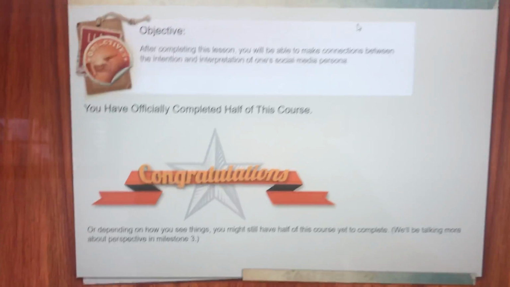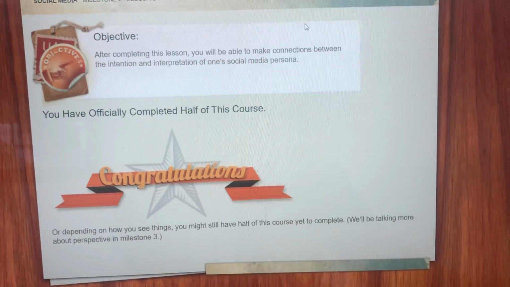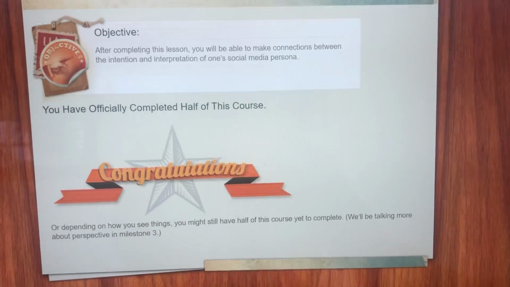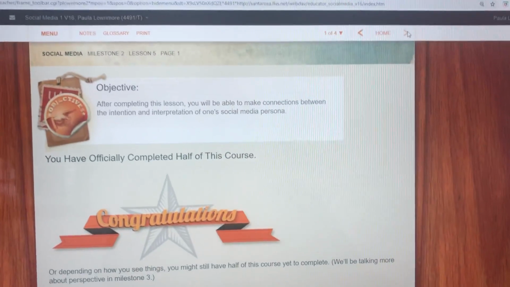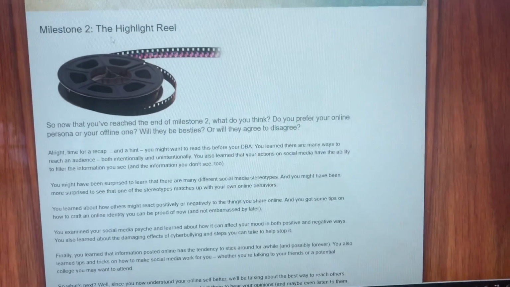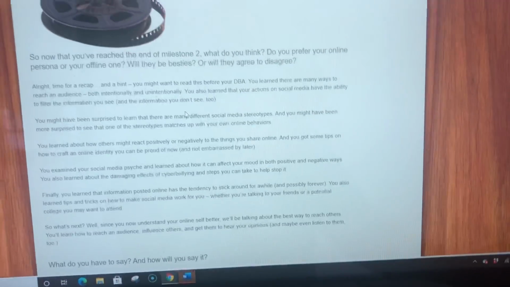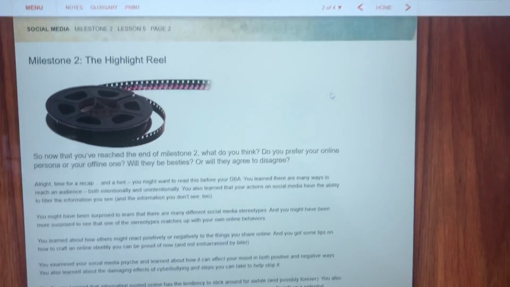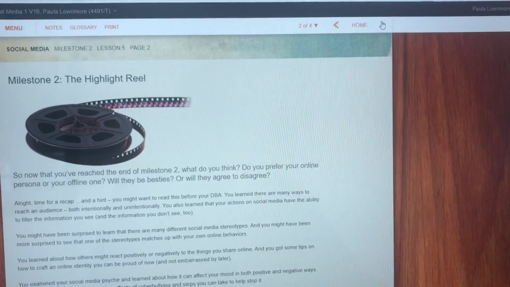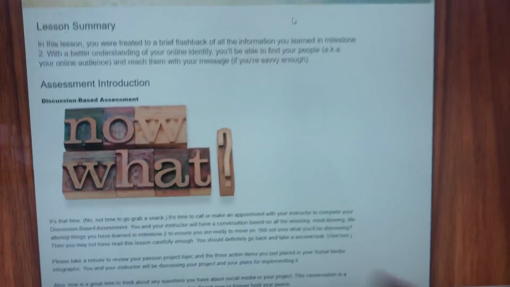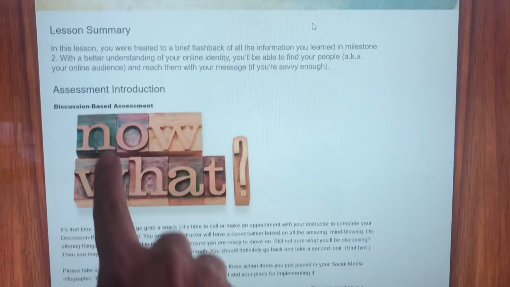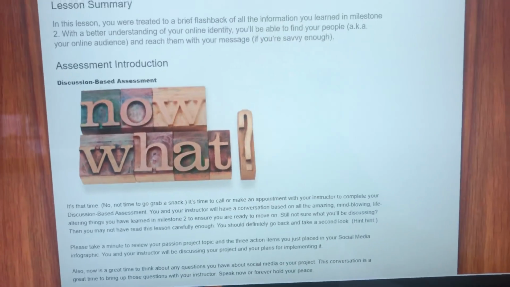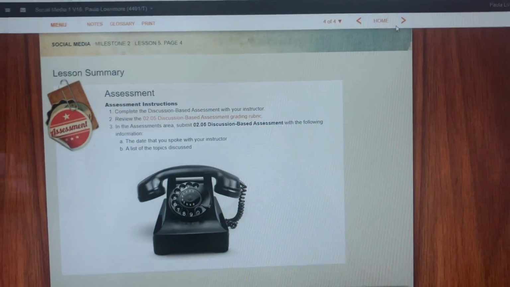So you click on the next page. It's going to take you to congratulations, you've completed half the course. And then we're going to go to page 2 of that. It talks about milestone 2, the highlight reel. So just read all of that to familiarize yourself with that. And then page 3 introduces the DBA. So just read all of this, okay? And then the next page, page 4, it looks like this.